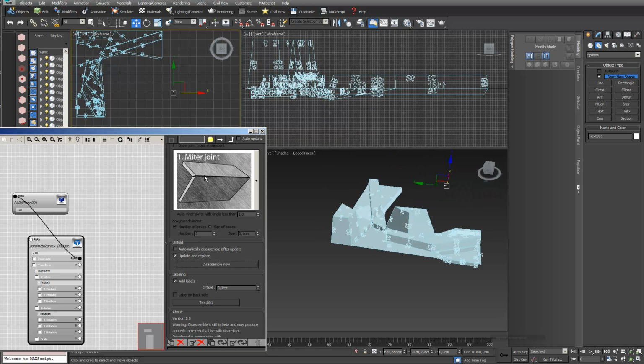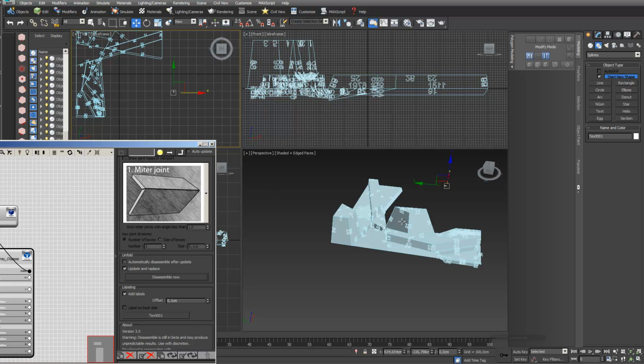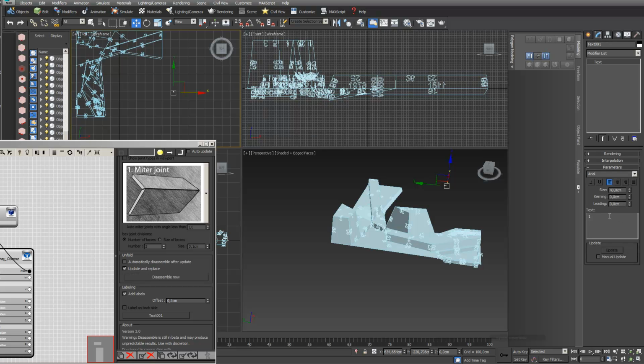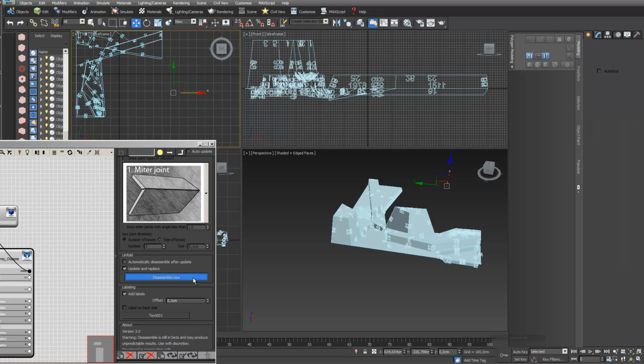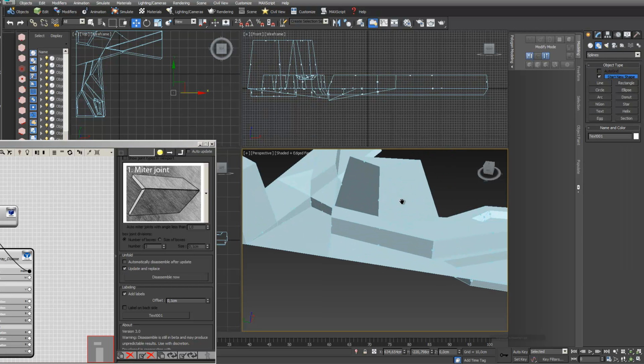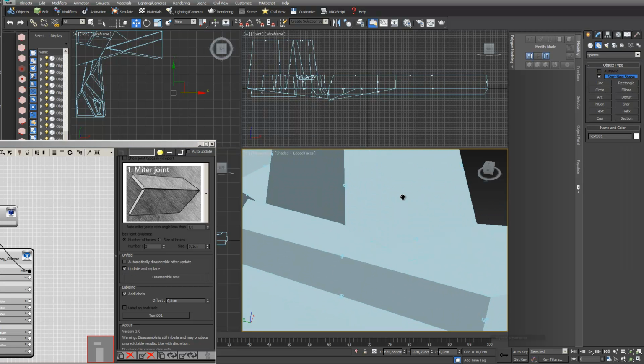I'm just recalculating. Oh, we can just see that the numbers are much too big. This was definitely not a good idea. Just go again and take the text, and I just say it should be 5 centimeters. I go again into text and choose this right now and go into disassemble again. And this already looks much better.